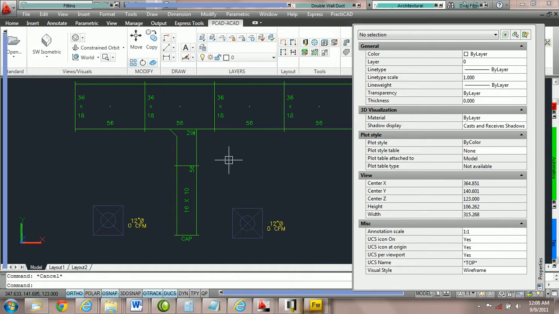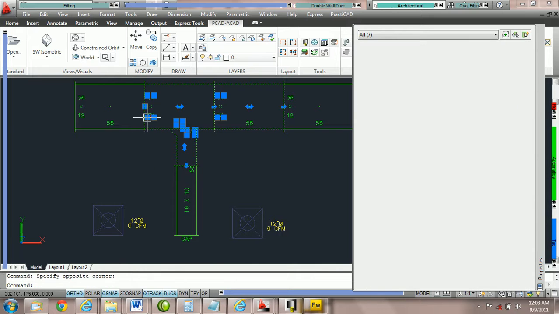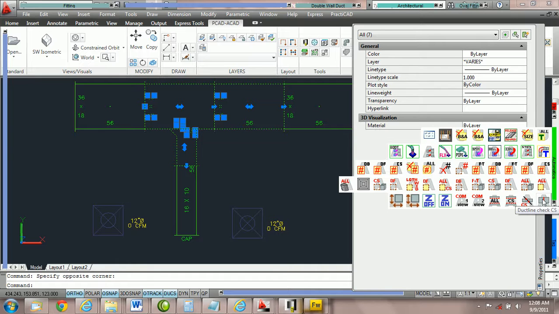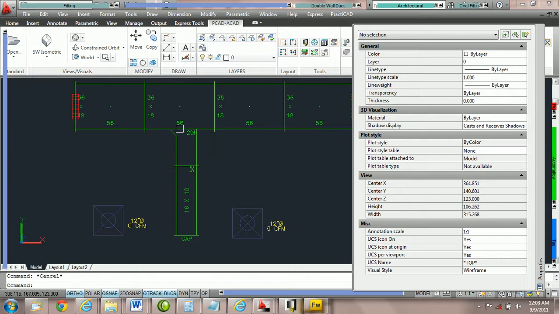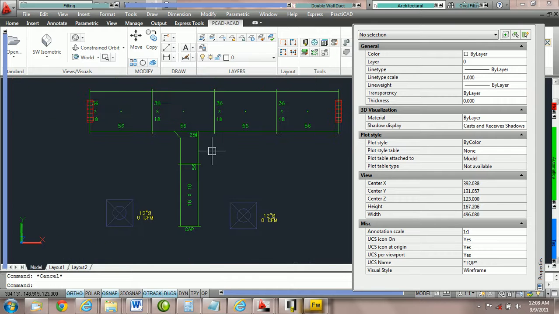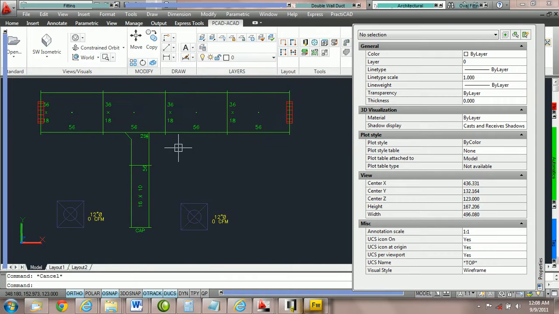Whenever you're doing move or copy, it's recommended to do a duct line check. I'm going to use the duct line check automatic right here, and I'm going to make sure that I don't get a red mark, or whatever the color of my mark is. Therefore, here you can see that we moved it correctly. So moving, you can just grab the node, slide it over, use ortho.